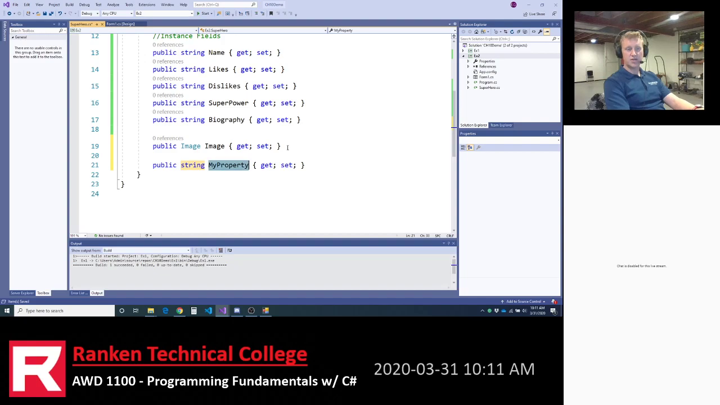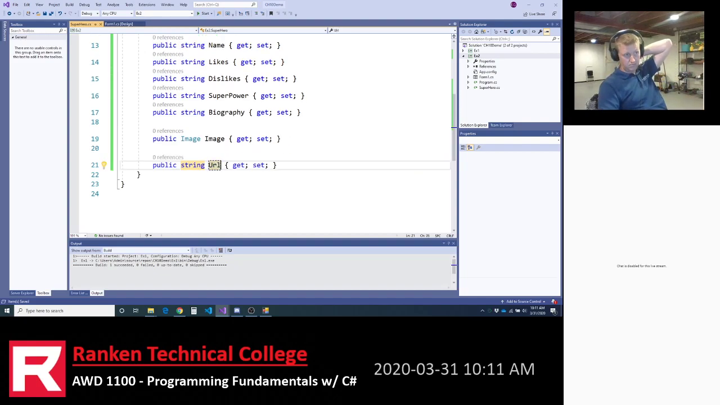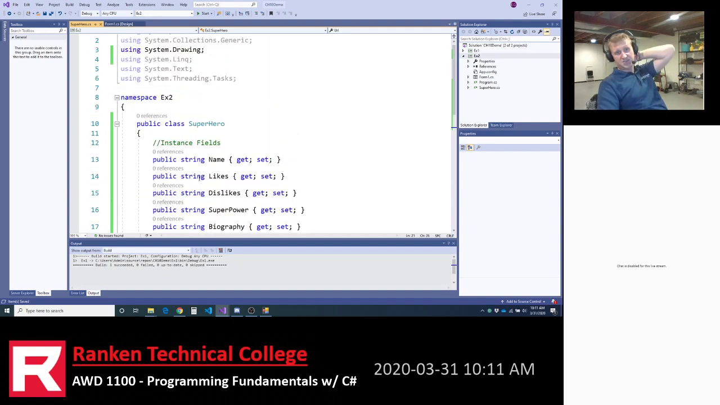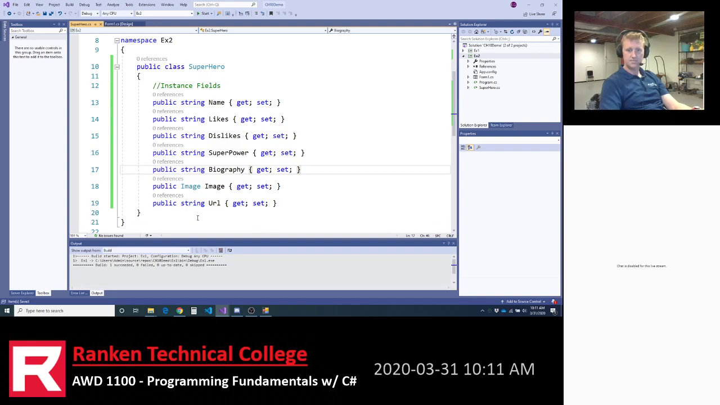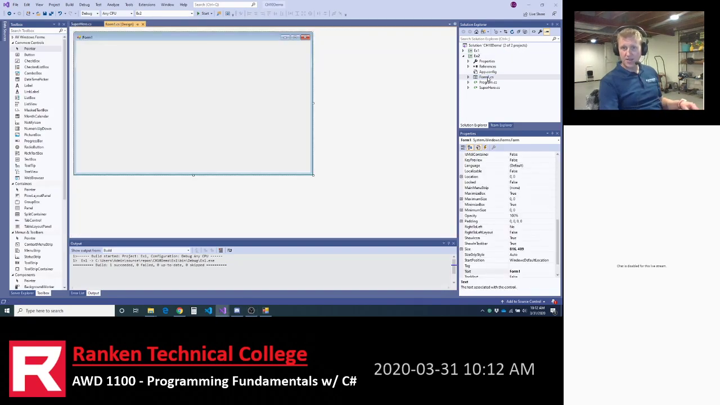And we're going to have a string for the URL. So try and keep this shorthand. I think I can get away with this. Yep. Okay, so now next we can create the form.